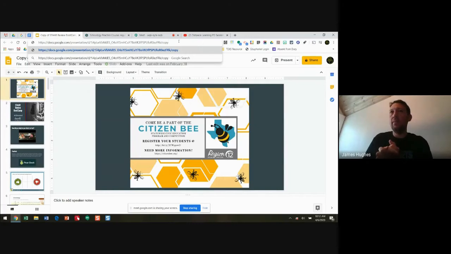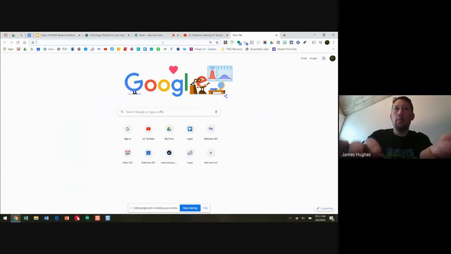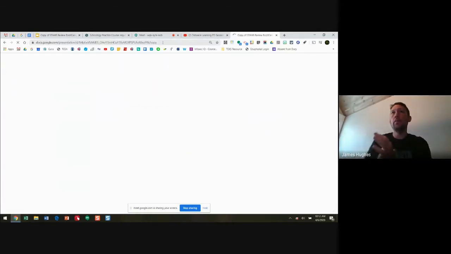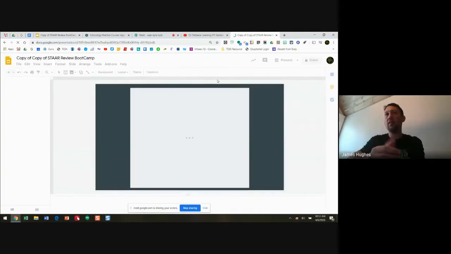Because when I replace it with copy, what this is going to do is force them to make a copy. So what that looks like, I'm going to open a new tab. I'm going to paste it. When they get that, this is the window they're going to see. It's going to say copy of Star Bootcamp. I'm going to hit make a copy. You see my title up here says copy of Star Review Bootcamp. I'll hit make a copy. So now this new one will be a copy of Star Bootcamp.